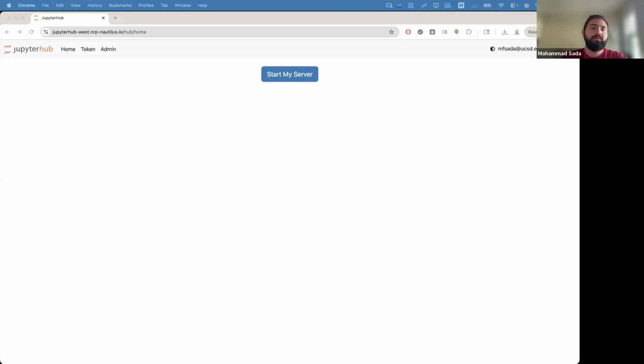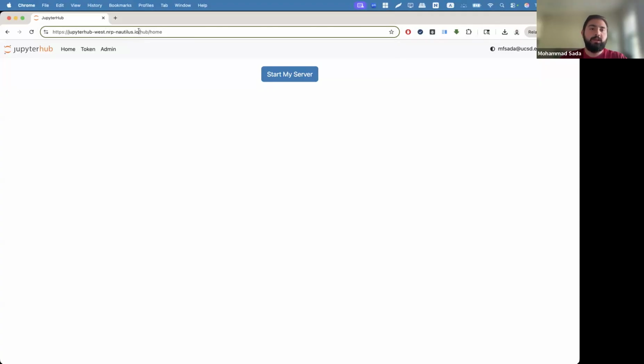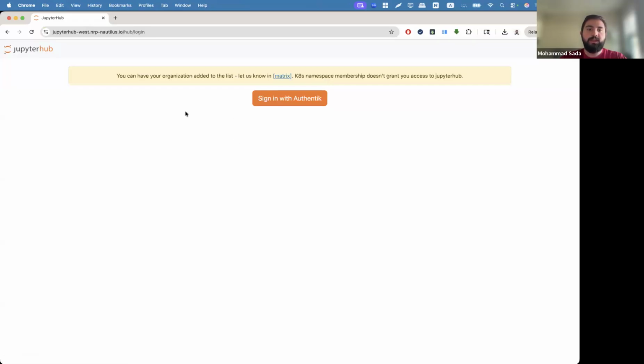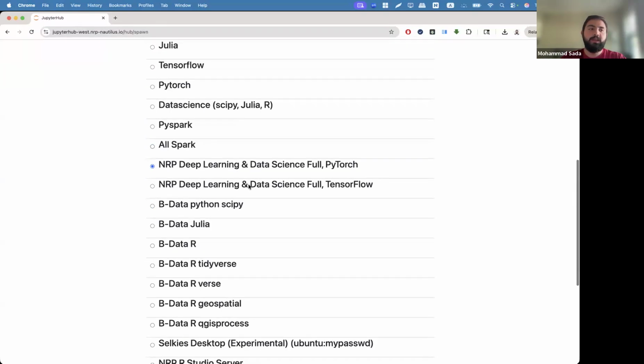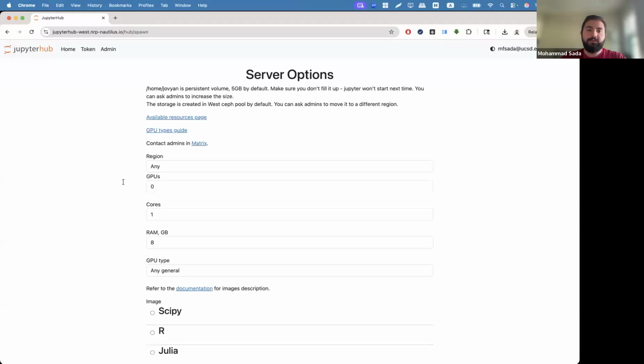In the meantime, can everybody please try to visit jupyterhub-west.nrp-knowledge.io, and when you visit it, you're not logged in. This is what your screen will look like. So sign in with Authentik. Authentik is our authentication platform. Once you click on sign in with Authentik, you'll be taken to CILogon, and then you can log in. If anybody cannot access this window and gets shot down on not having a namespace or a group, please let me know if you haven't done so already in the Q&A, and I'm working on adding everybody.